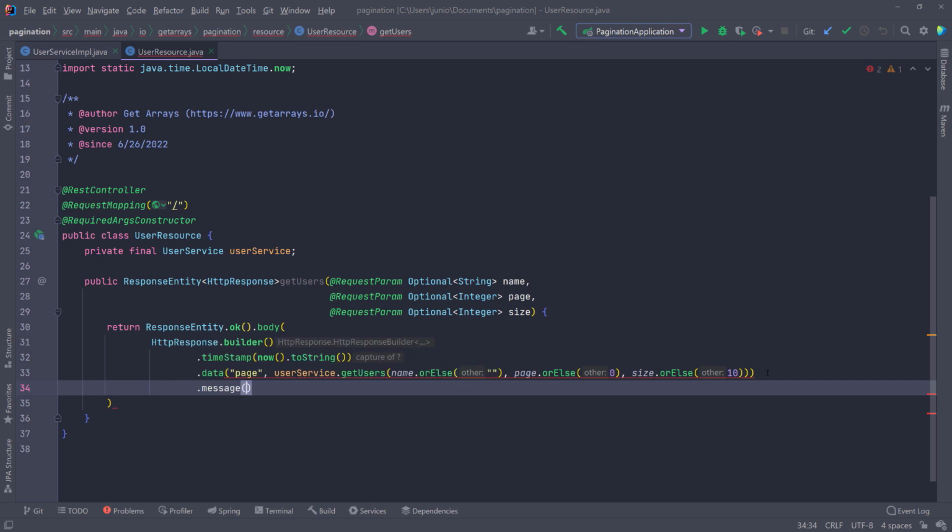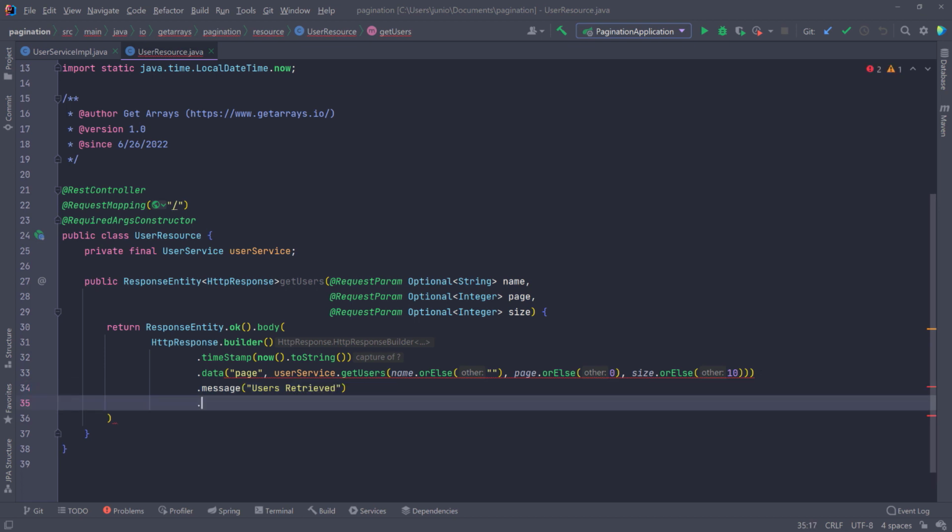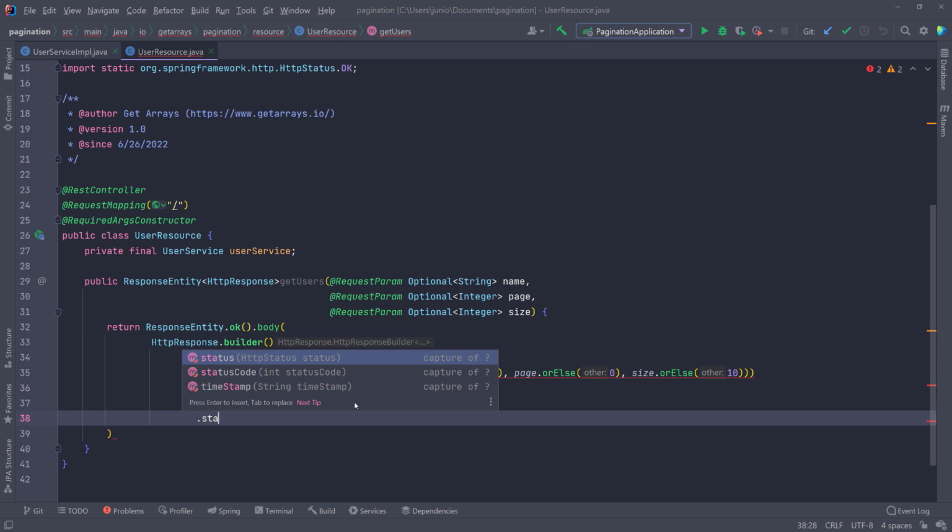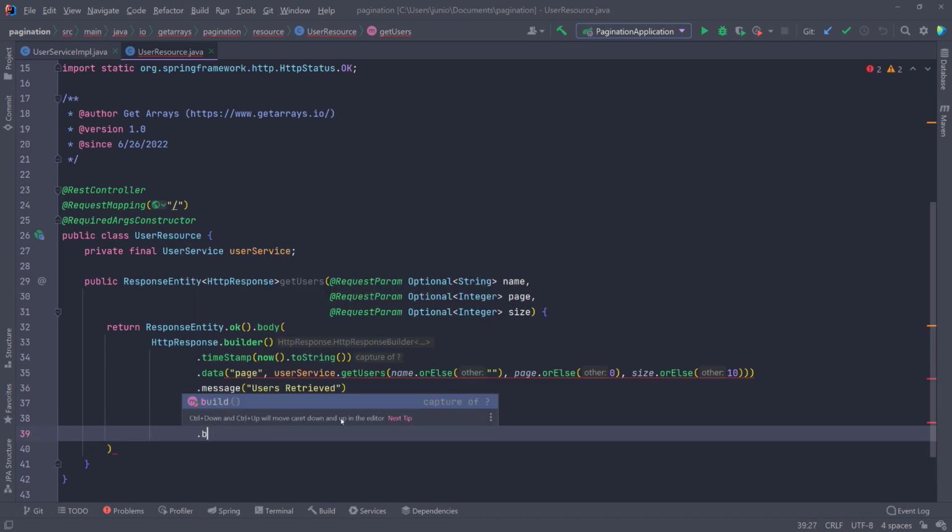So I'm gonna say message, and here we can say something like users retrieved or something. And we can pass in the status. So status, I'm gonna pass in okay. Okay, so that's coming from Spring Framework. Do a static import on that. And then we're gonna pass in the status code. So status code, we're gonna pass in the okay, that value. And lastly, we have to call the build. Okay, this is how we're gonna create the object here.